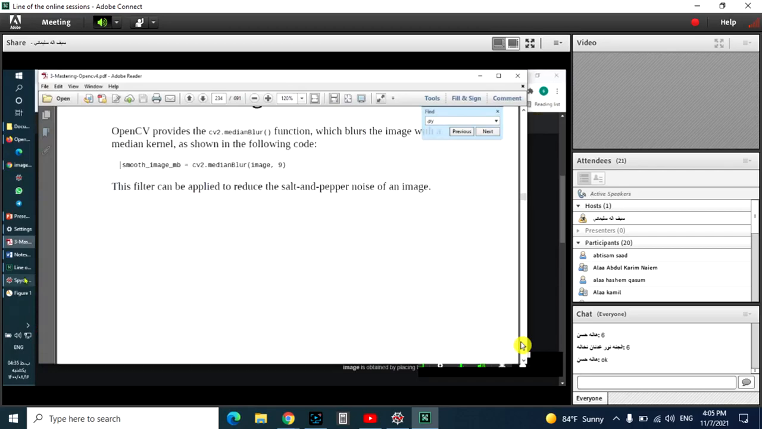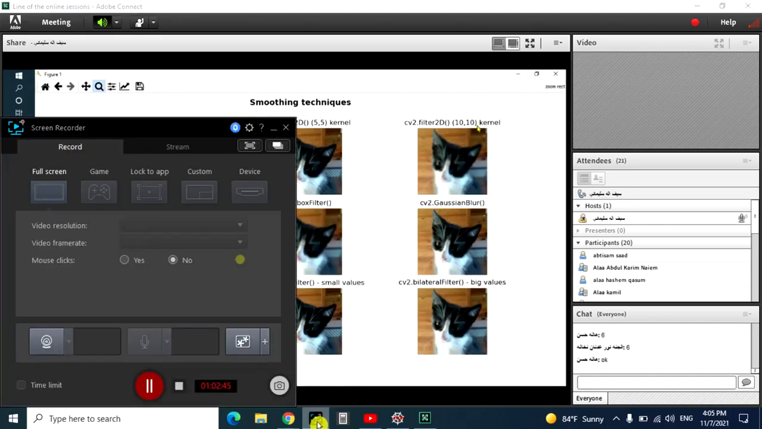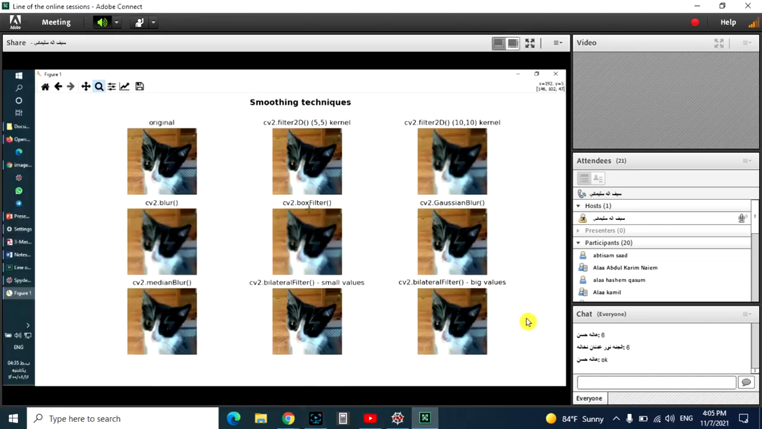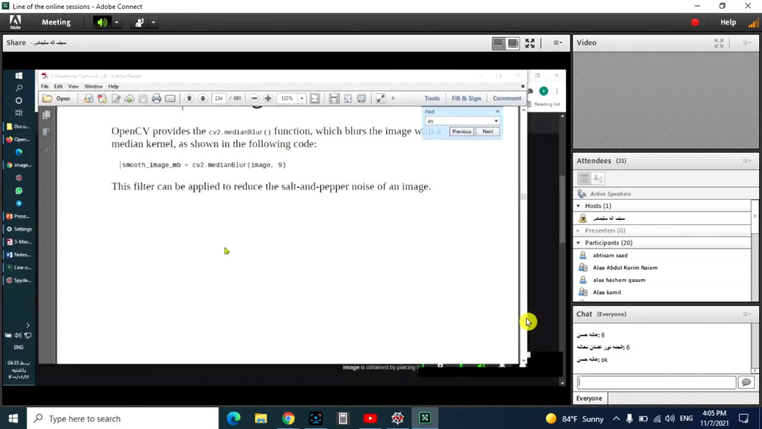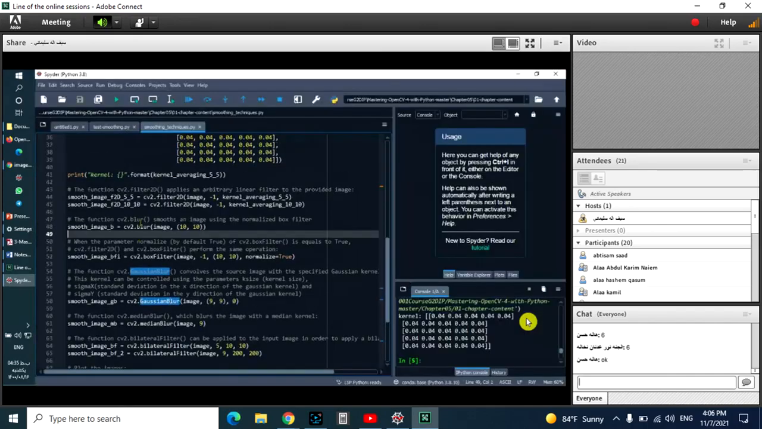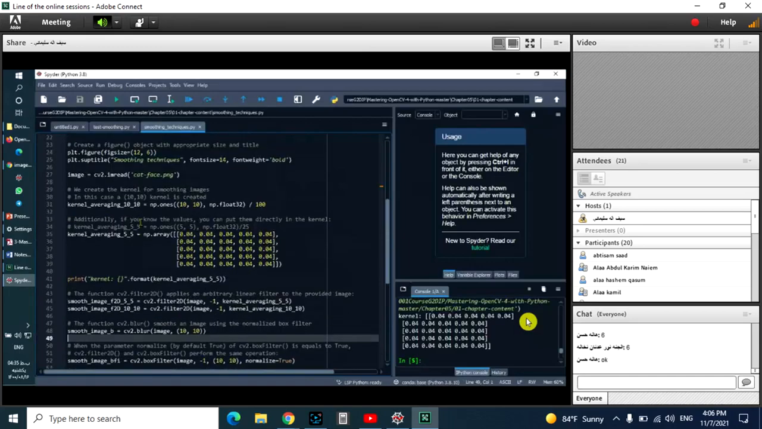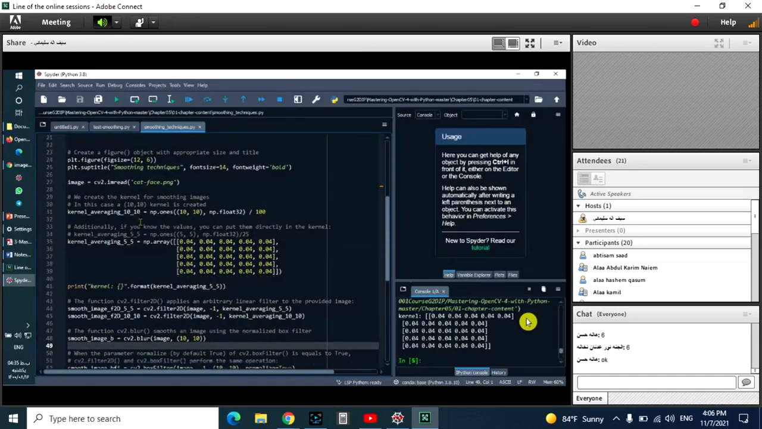It is the original image filtered 2D with a 5 by 5 kernel. These are the smooth. This is 10 by 10 kernel. This is Gaussian blur. This is using box filter. This is using blur. This is using median blur. This is using bilateral filter with small values and bilateral filter with big values. These are what in this script are performed. These operations are in this script.